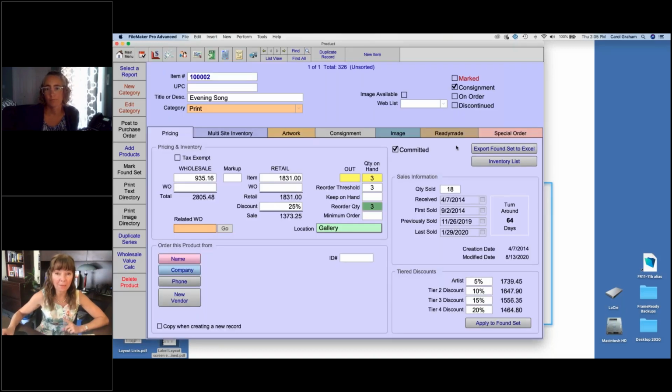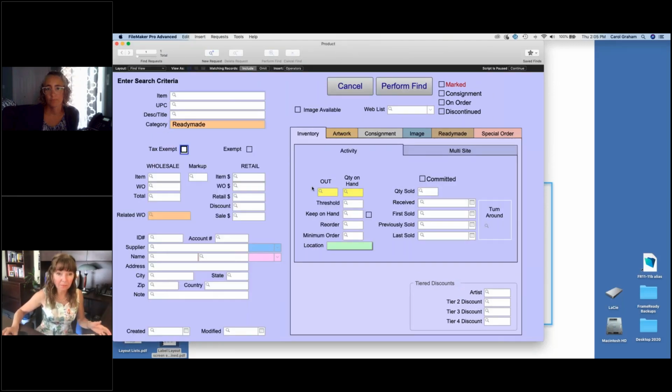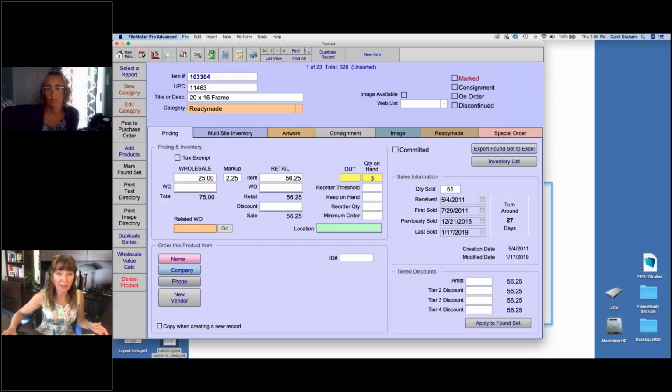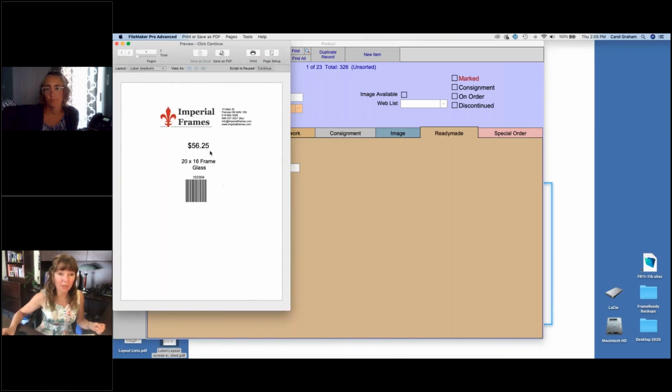There's also the ready-made labels, so that if this was a ready-made frame, and let me go find a ready-made, then what you would be able to do is print out a label or an insert, and this is already built into the program, so that you can click on ready-made medium label, and it's going to give you your logo, your information, and it's going to help you to market your business. So this is another label that's already built into FrameReady.